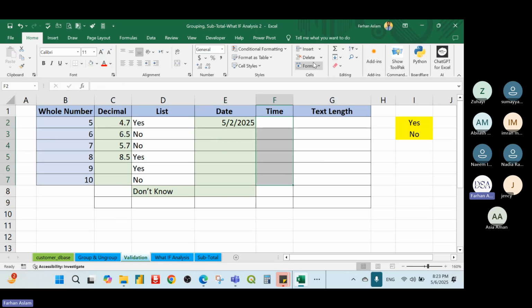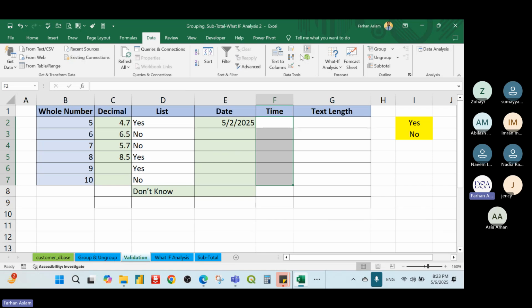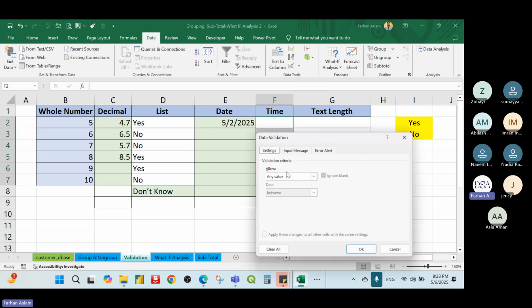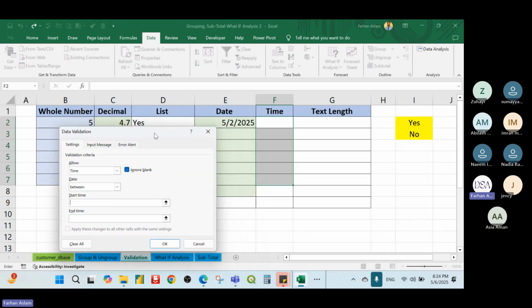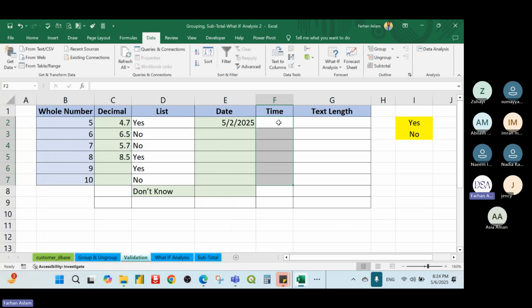Similarly, I will not spend more time on the time option. Just go to data validation and pick your time slot. For example, you are conducting some exam, and the exam is supposed to be completed in 3 hours, or from 10 a.m. to 12 p.m. something. So you can mention your time slot here, for example 10 a.m., let's say it should be 11:30. It can be any scenario. Let me check if it works.